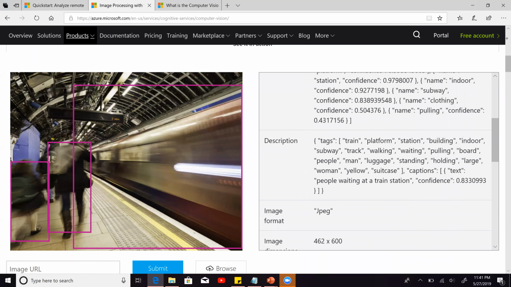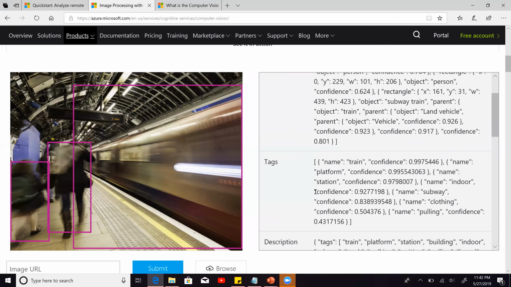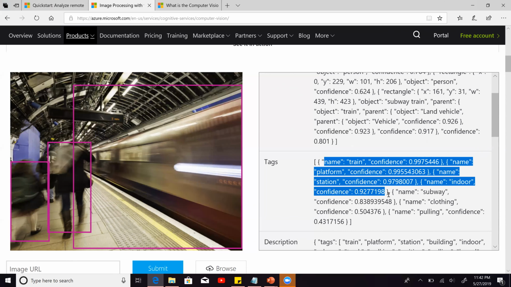The yellow suitcase, I'm not quite sure. Yellow is because of the strip. It is probably seeing some suitcase somewhere. Again, there was a bag. And again, the confidence level is 0.83. So essentially, it thinks that there are people waiting in a train station, as you see right here. And it has provided several tags, and you see there's a confidence level. The confidence level that there's a train in it is 0.99, which is the highest, and pulling is 0.43. So I don't think there's anything being pulled over here, but essentially there's a platform, it's a station, it's indoor. As you see, for the first four, the confidence level is 0.9 something, so it's significantly high.